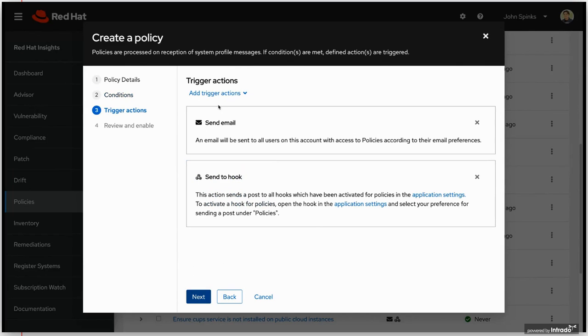I get options to either send an email or send a webhook. We do want to note that in my case, I've been using Insights for a while, so I have already opted into email notifications. If you haven't, you'll have a yellow box here on screen that will say, hey, you need to set up your email notifications. You need to opt into these. We're not going to be able to send them to you unless you agree to receive emails from Insights. We're not going to send you anything you haven't agreed to. And that's set up within your profile settings in Insights.